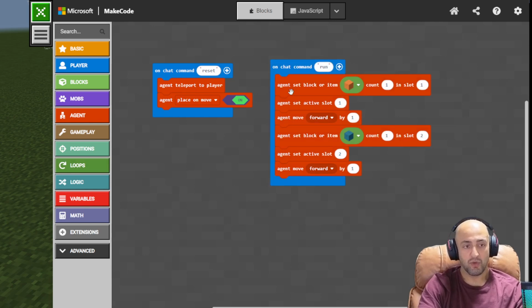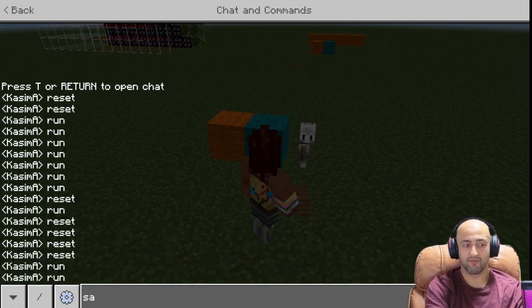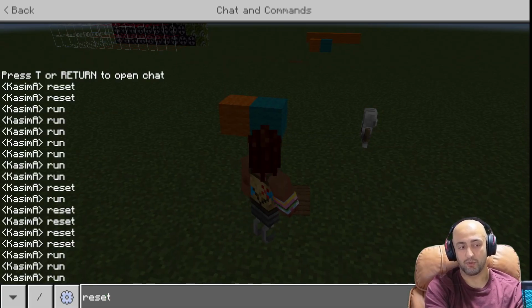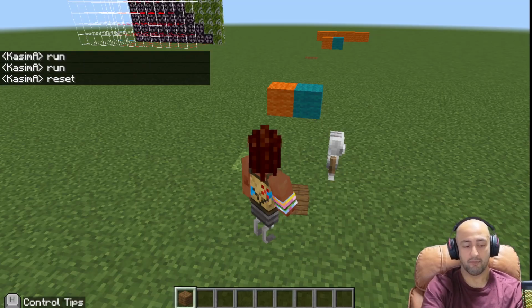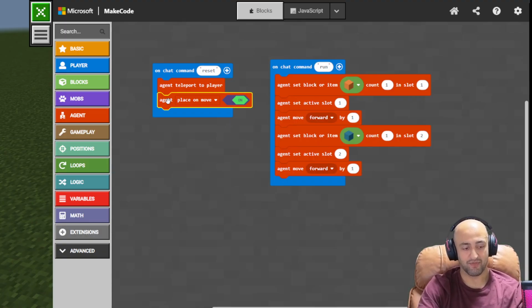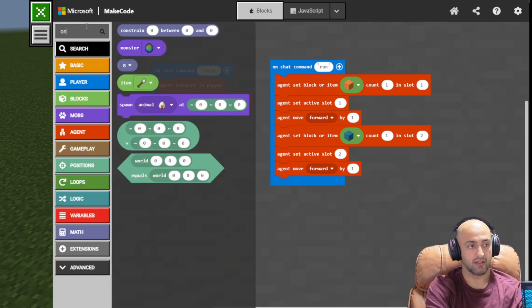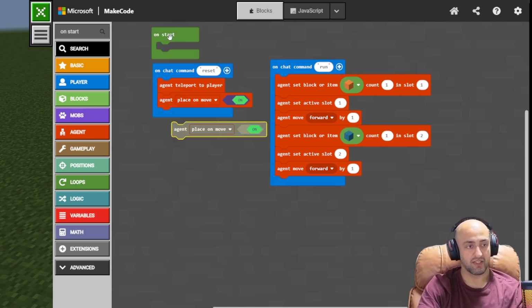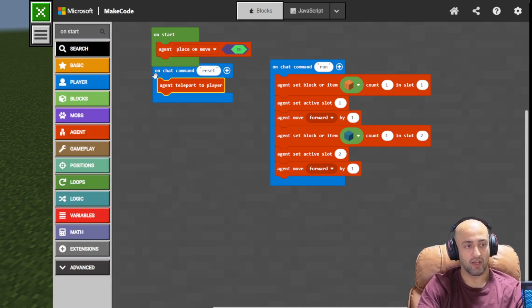Now, we don't want to have to keep doing this, because if I type in run once, how many blocks does it lay down? Well, only two. Let's actually fix that right now. We're going to use on start right here. There we go. And we're going to put this inside there. And now this will work no matter what.